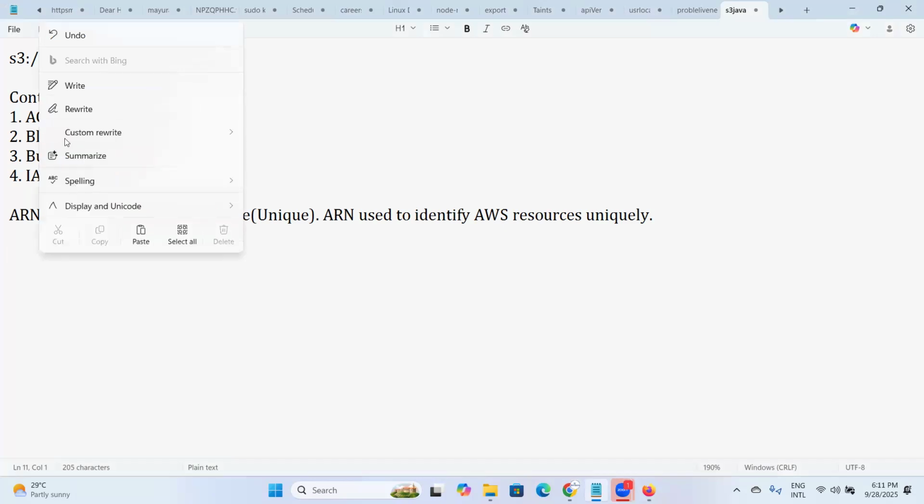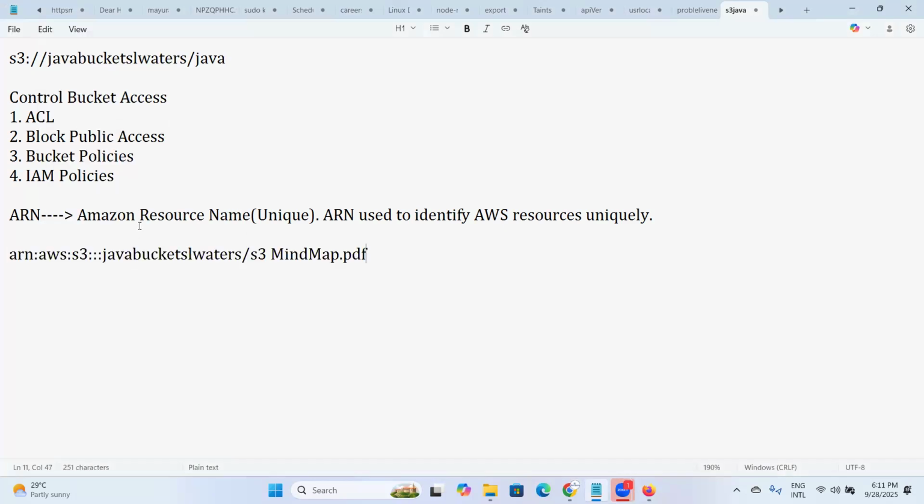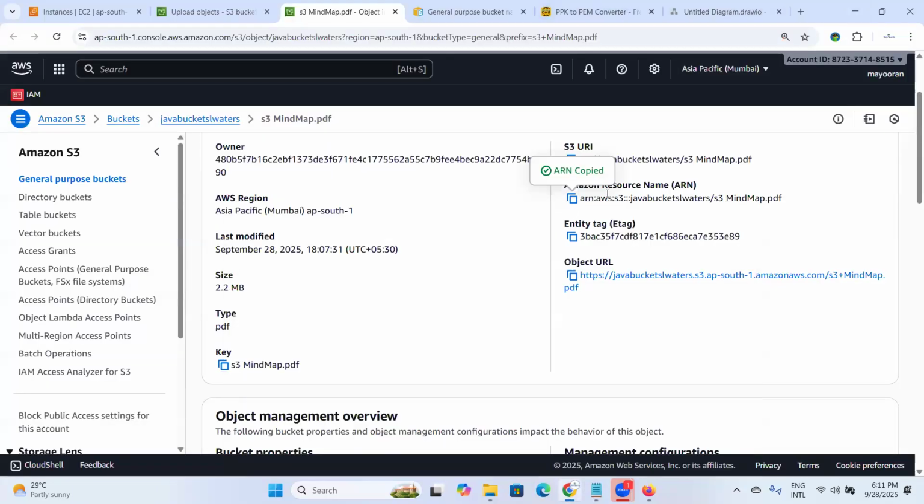Amazon Resource Name. So that's how Amazon identifies the resource, right? Something like this. S3, the bucket name. So it's also a resource. The file is also a resource. It's a unique name, guys.